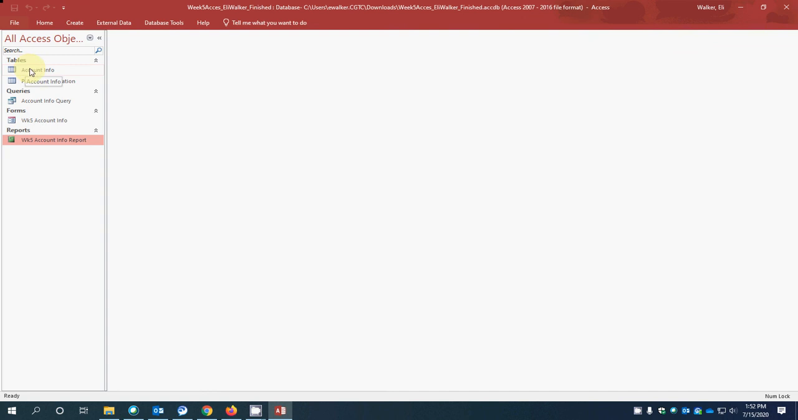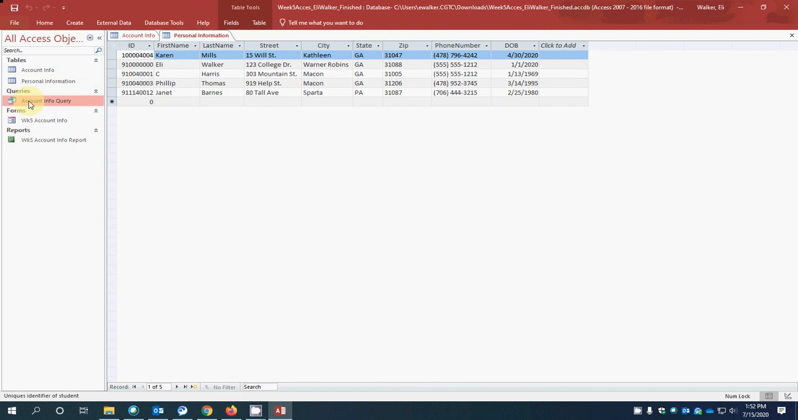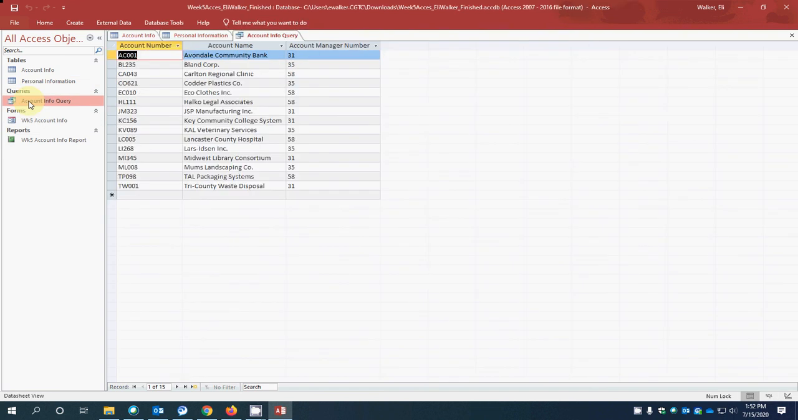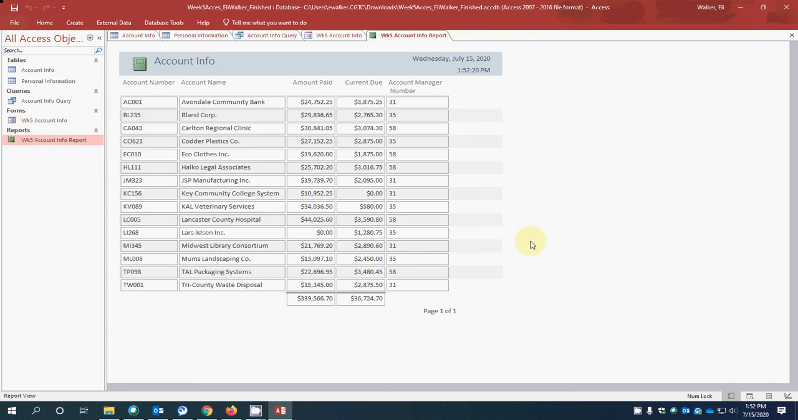Looking back, let's see what we have here. We have our account info. We have our personal information. We have our account info query. Here we have the form and the account info report. And we've gone ahead and seen that we have all this information in here the way that we want. As I said, one more time just to be safe, let's go ahead and save this. And that's going to be pretty much it for this particular assignment.